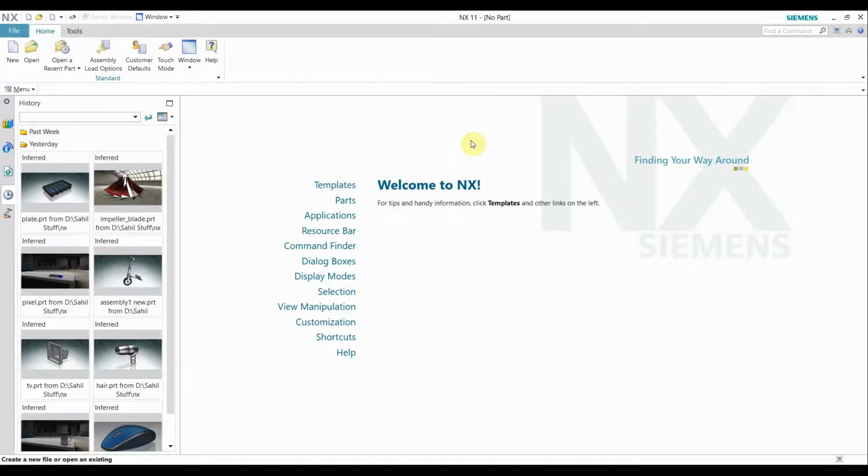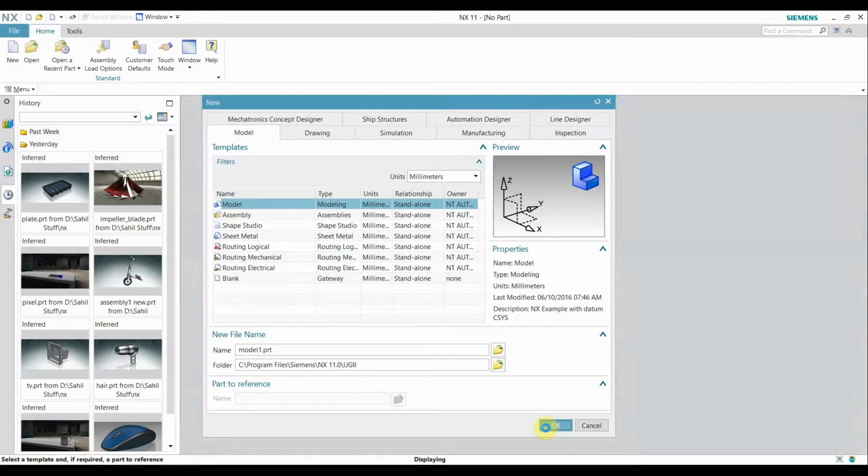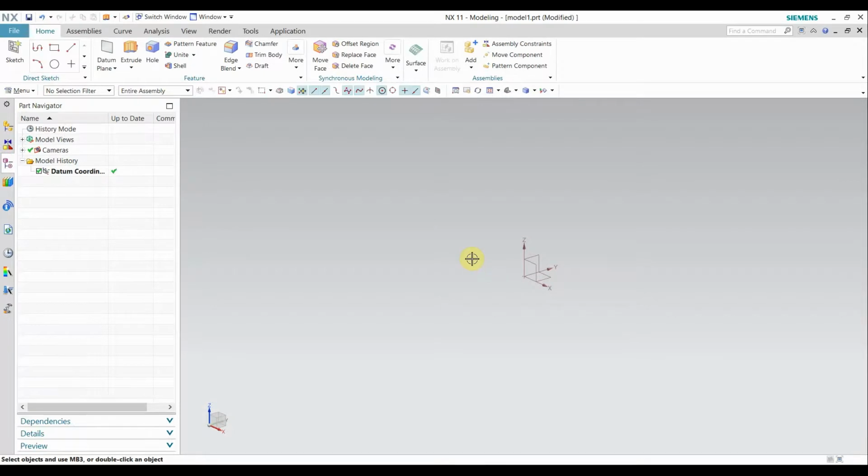In the new series, the first lecture we are going to see sketching. So let's start. If you want to do the sketch, let's hit the new tab and your units are in millimeters. It's okay, and I have to hit the model command here. So hit OK. We will enter the sketching environment here.